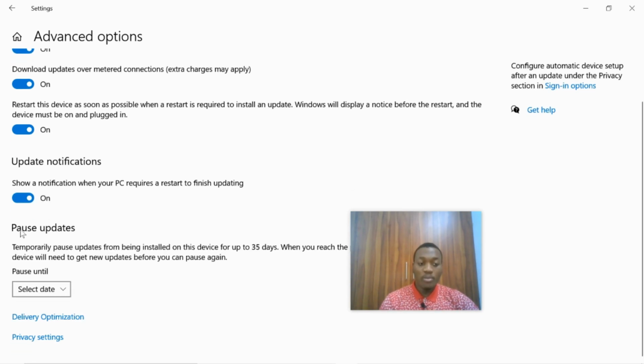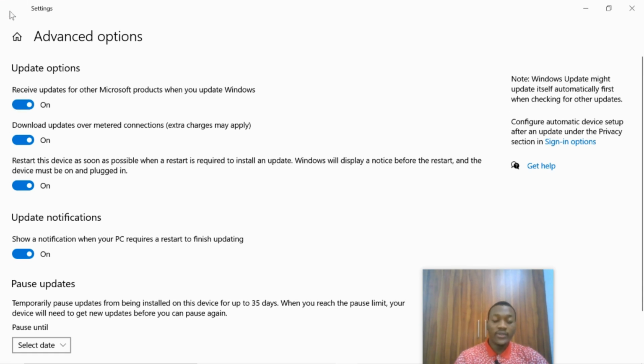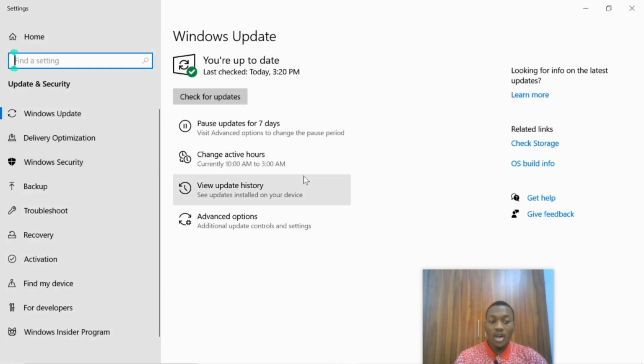Now the last one, pause updates. Temporarily pause updates from being installed on this device for up to 35 days. When you reach the pause limit, your device will need to get new updates before you can pause again. So pause until, I've not selected any date yet. That means when any update comes, they're going to send me a notification. So that's it for how we can go about receiving and installing updates.